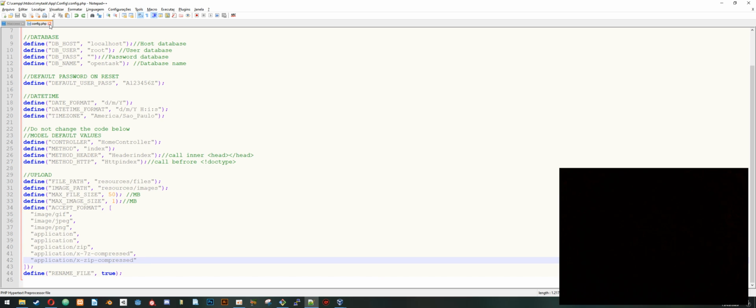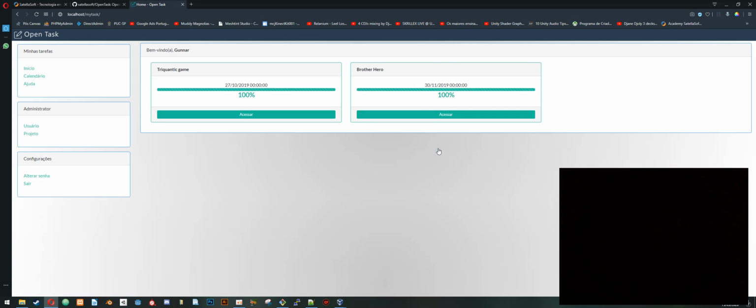Just press Ctrl R and put your user here. I don't remember my password. A12345Z. Okay, well done. Your OpenTask is already installed.